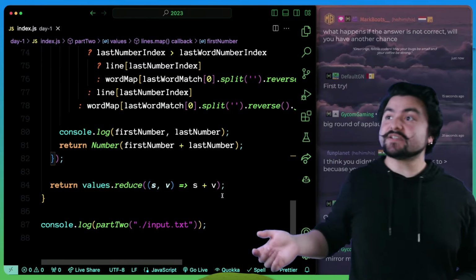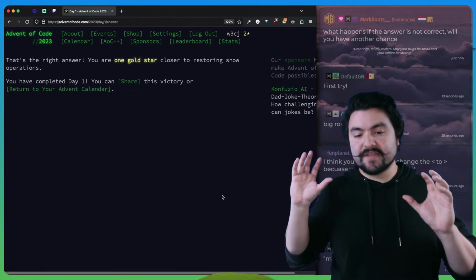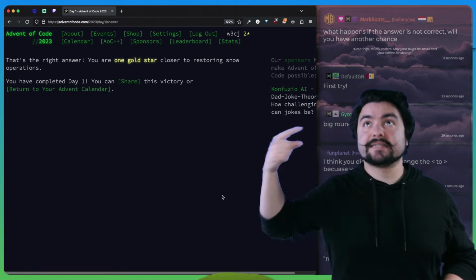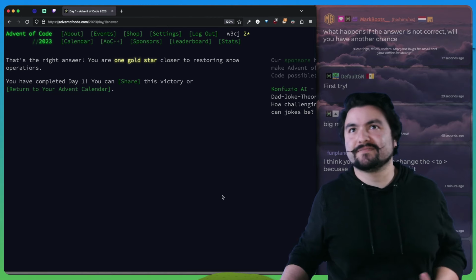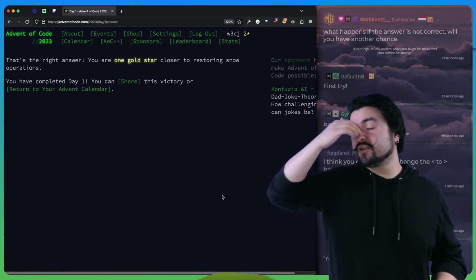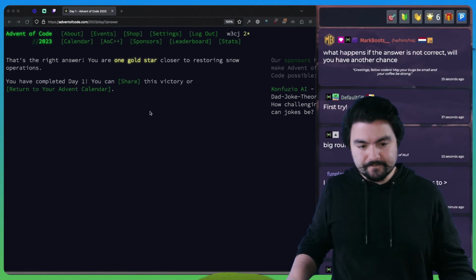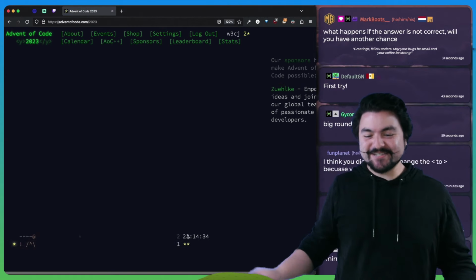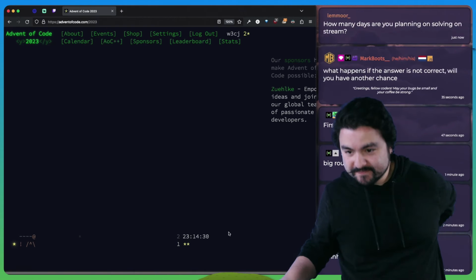So if the answer is not correct, you get as many tries as you want. But in order to prevent spamming and brute forcing, you will have to wait. I think if you submit it the first time and you get it wrong, you'll have to wait like 60 seconds. And then if you submit it again, you'll have to wait like 2 minutes. It increases the amount of time you'll have to wait in between submissions to prevent people from spamming. Cool. We did day 1. And so day 2 will be released in 24 hours, basically.